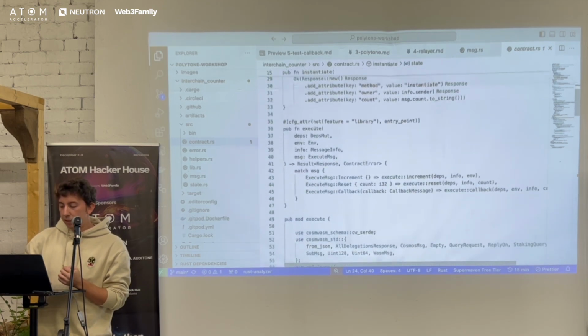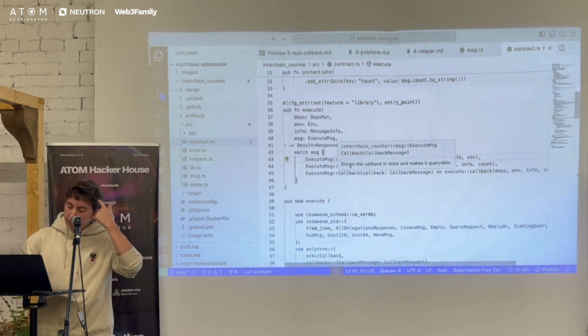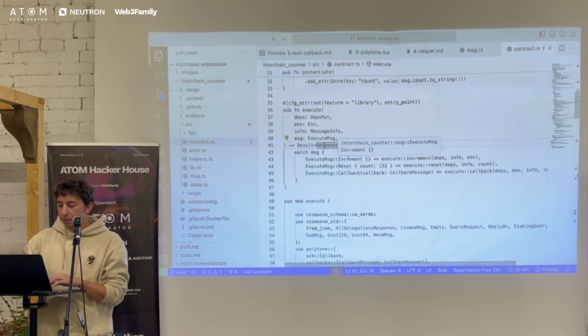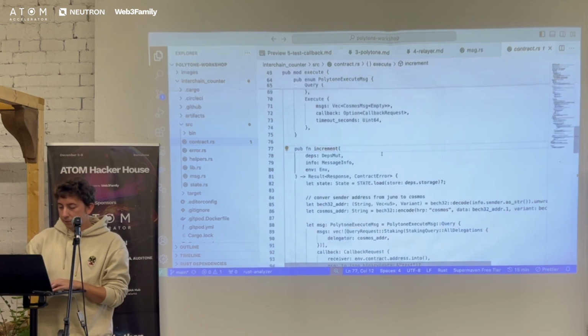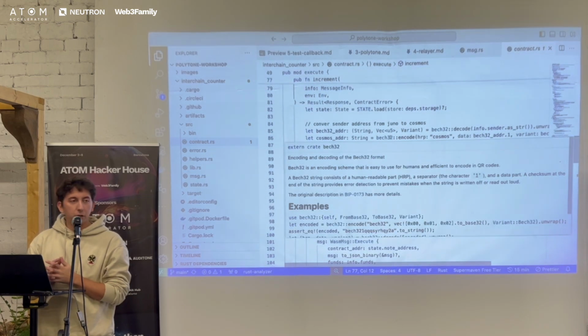After it, we have the execute function with all the different execute messages that I was speaking about before. The ones that are of our interest are the increment message and the callback message. So in the increment function, even if it's called increment, we don't actually want to increment the counter.